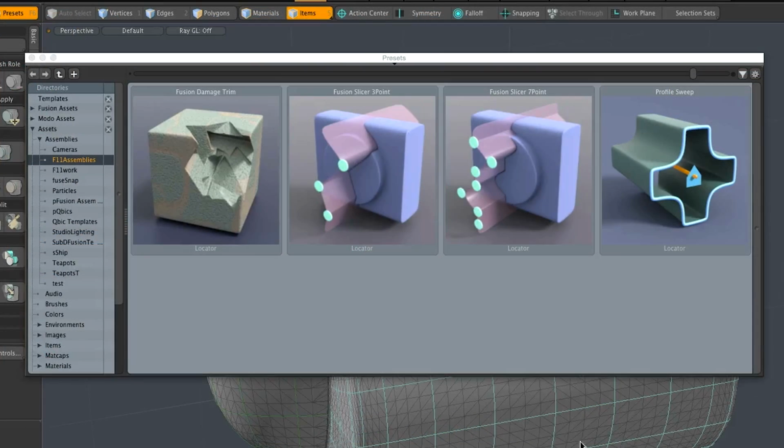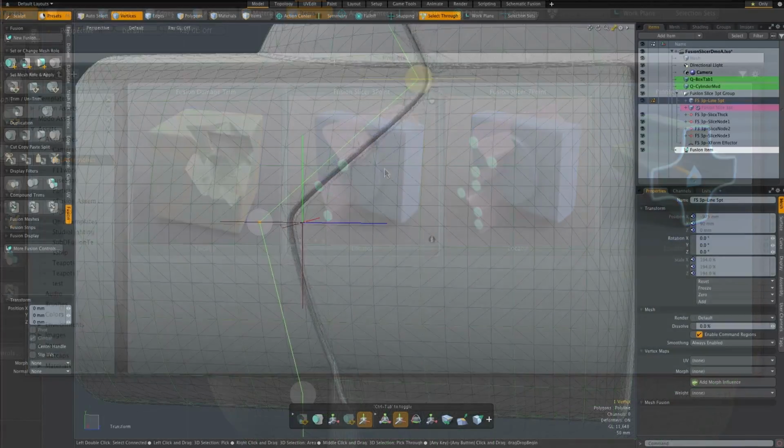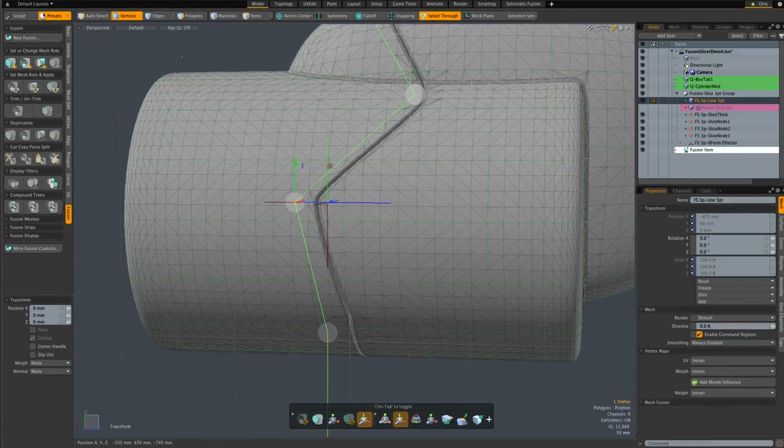Emf Slicer is an assembly that allows you to cut through a Fusion item. The slice can be defined with either 3 or 7 control points, allowing you to create complex part lines. The width of the cut and also the radius of the slice at each control point can be defined numerically.